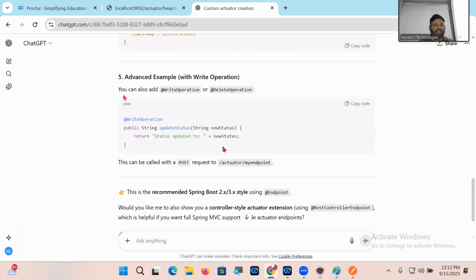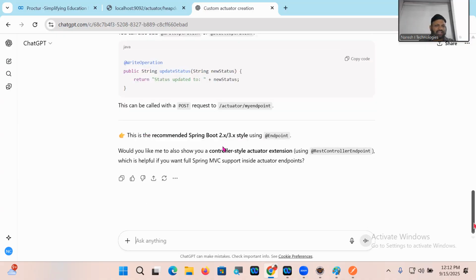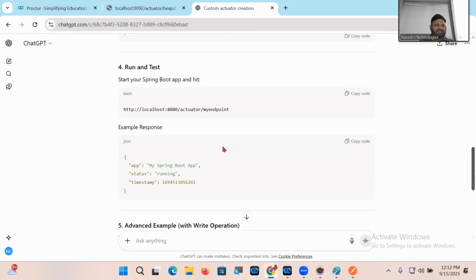Advanced example with write operation. You can also add write operation and delete operation. Update status is equal to this. Yeah, expecting post mode. It's all about developing one more user-defined microservice. That's it. But don't expect it to come along with the other actuators. No, it won't come. It will have its own path and its own address. Whoever has doubts, I think you got it.